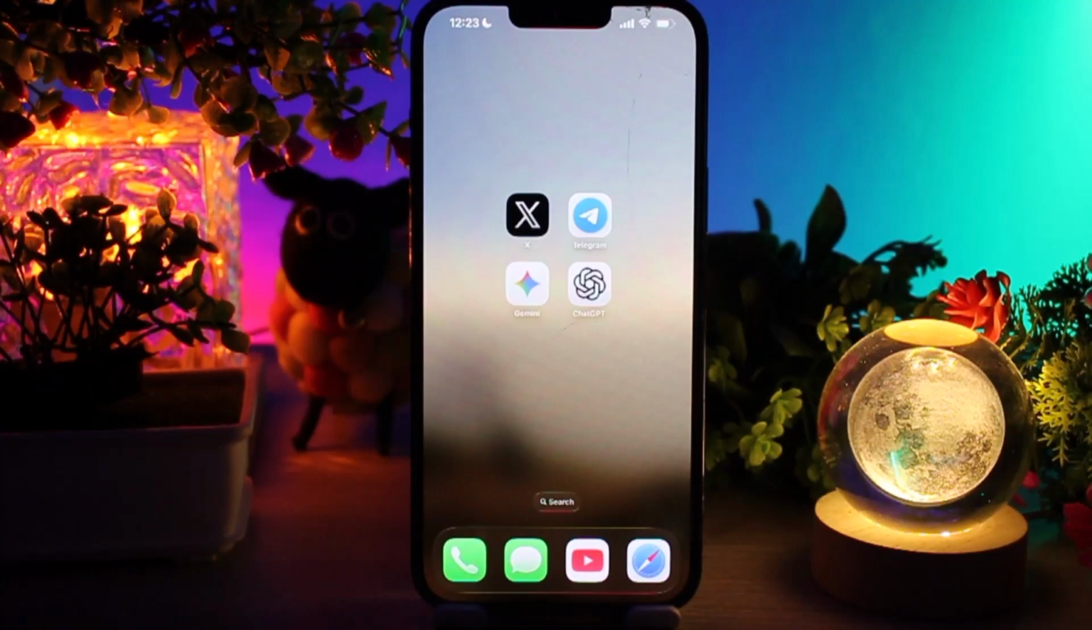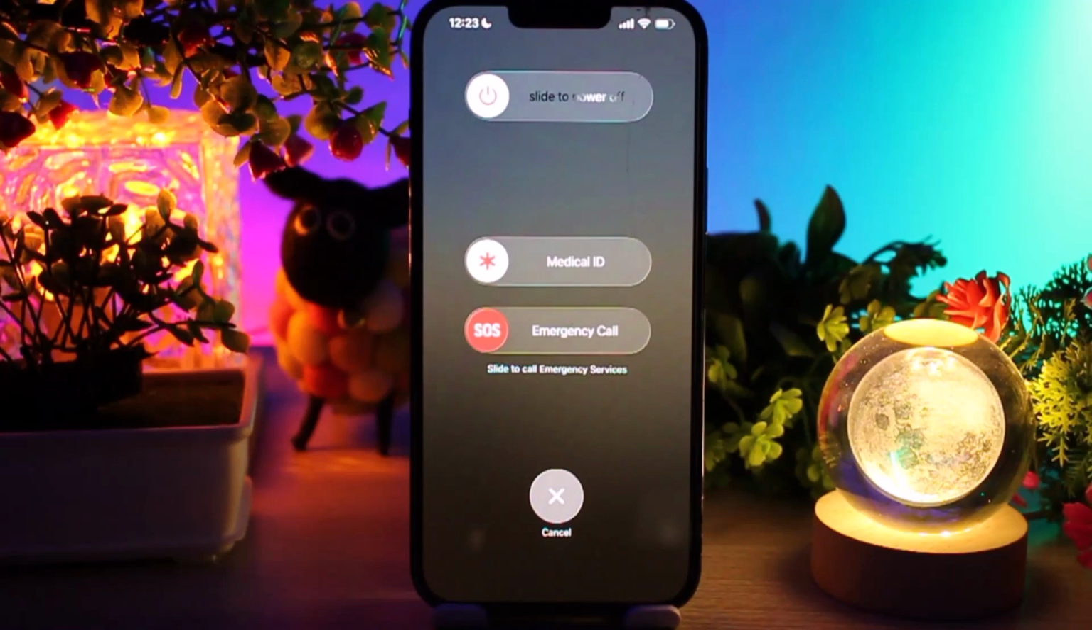First, restart your phone. This may sound simple, but it clears small system glitches that can cause this error. Turn off your phone, slide right to turn it off, and wait for 30 seconds, then turn it back on.